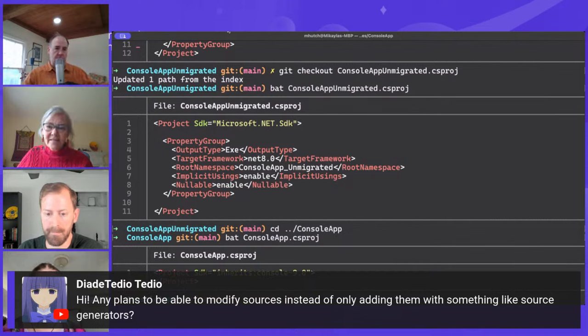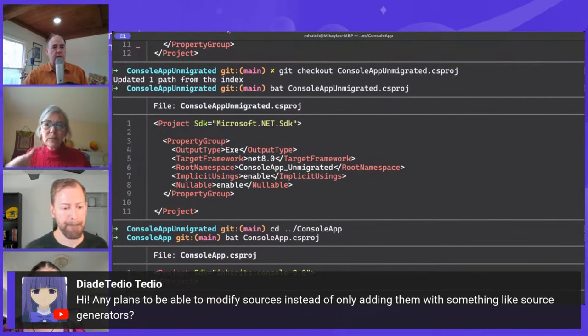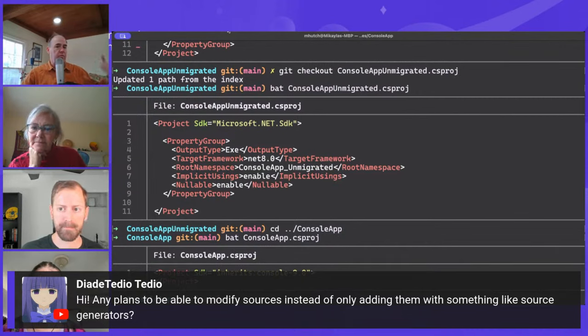Now, there's a few odd escape hatches, like whether nullable is turned on or implicit usings. So there's a few things that we break out of that. But in general, if you see source, you should be able to reason about what it does. If the build system could modify the source, that's a really huge escape hatch. So there's some good reasons to go, I don't really think we want to go there.